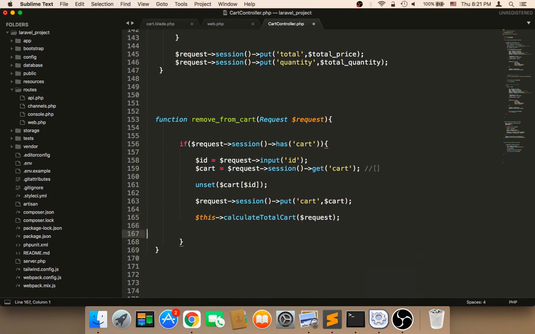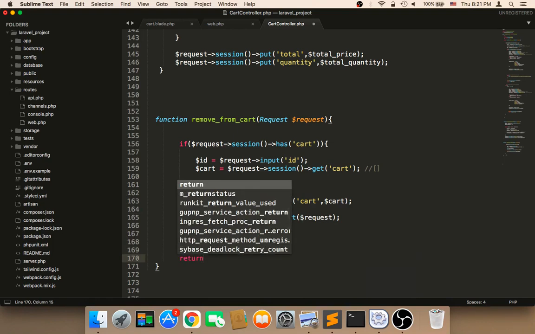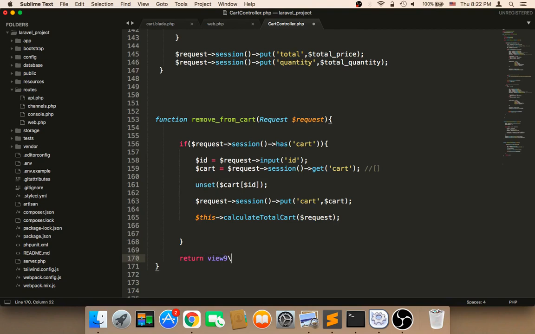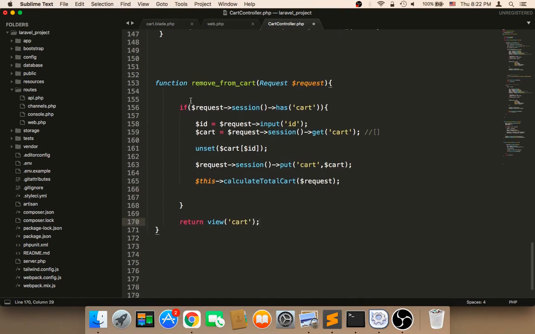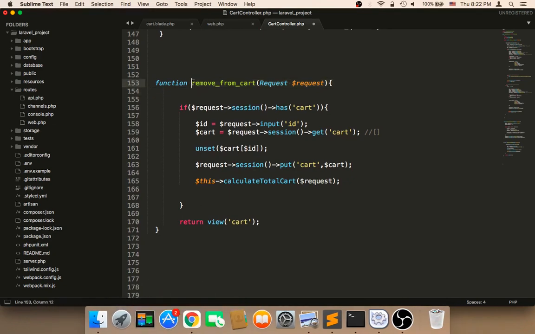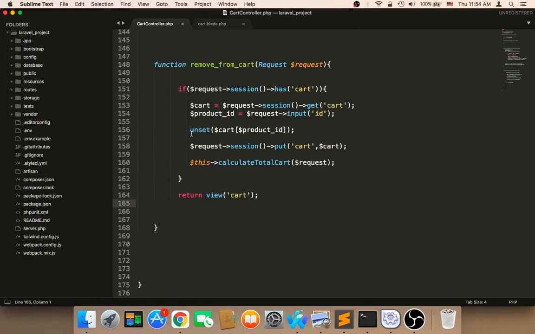And outside this if statement, we just need to return. I'm going to say return, and then we return to the cart. And we are good to go. Now, whenever the user clicks on the remove button, this function will be called. So let me now save everything and test.